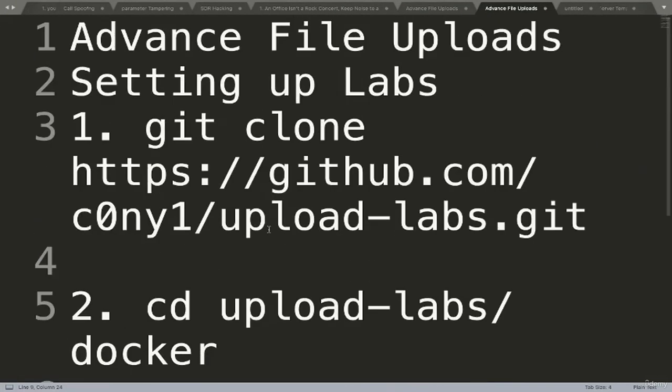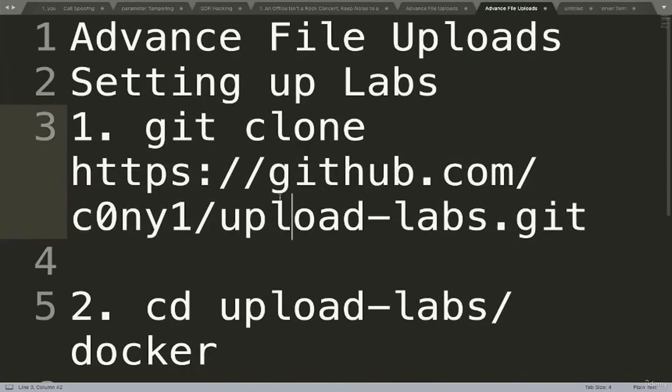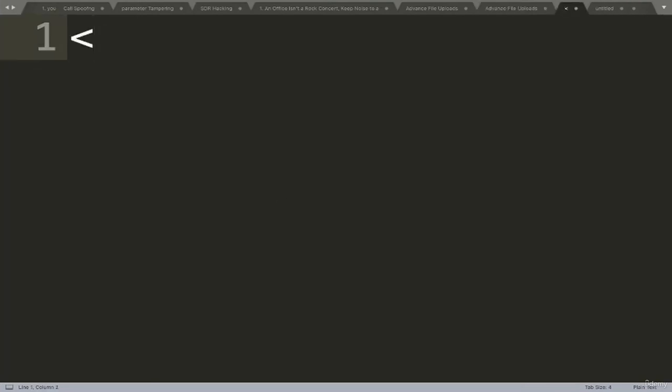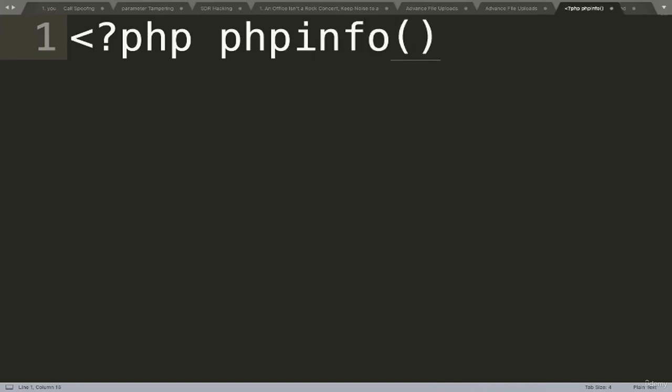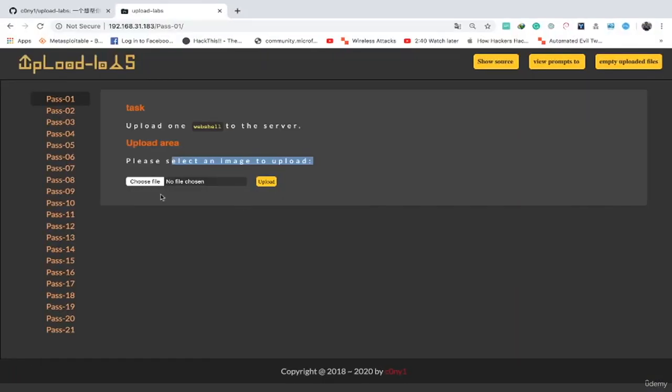Okay, different situations. Hello friends, now we have a first task, pass-01: upload one web shell to the server. Please select an image to upload. Now I want to upload a file over there, so I'll write some PHP code, a very simple phpinfo code. Let's save it on the desktop as ABC shell.php. And I want to upload this PHP code there.